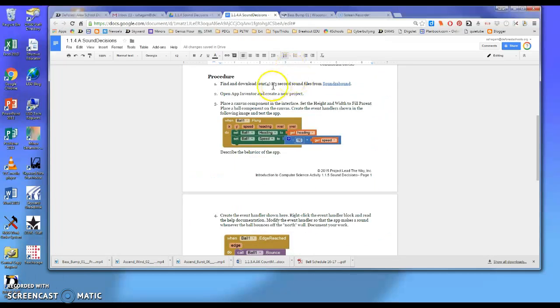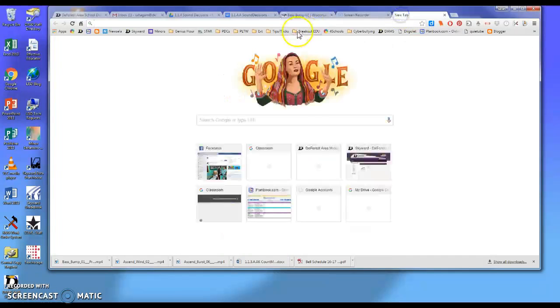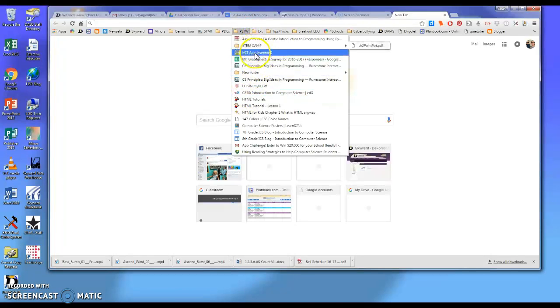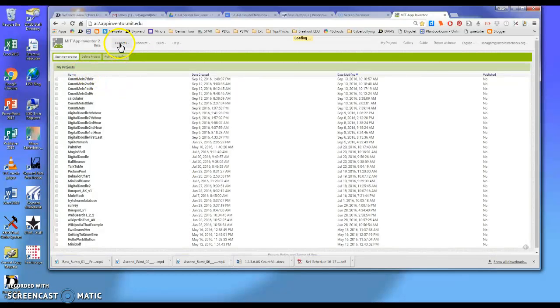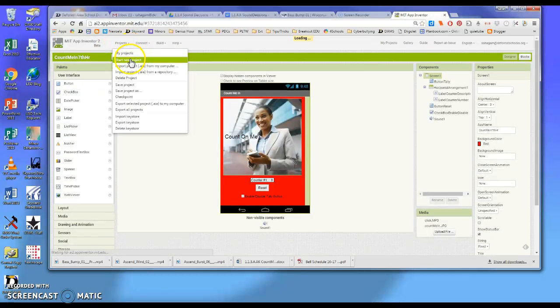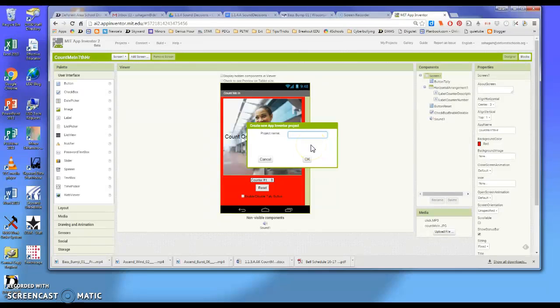So I've downloaded my 4 sounds, and now I need to go to AppVentor and create a new application. Go to my links and start a new project, and I'm going to name it Sound Decisions, and you're going to name it your first and last name. I'm going to name this one SC for screencast.